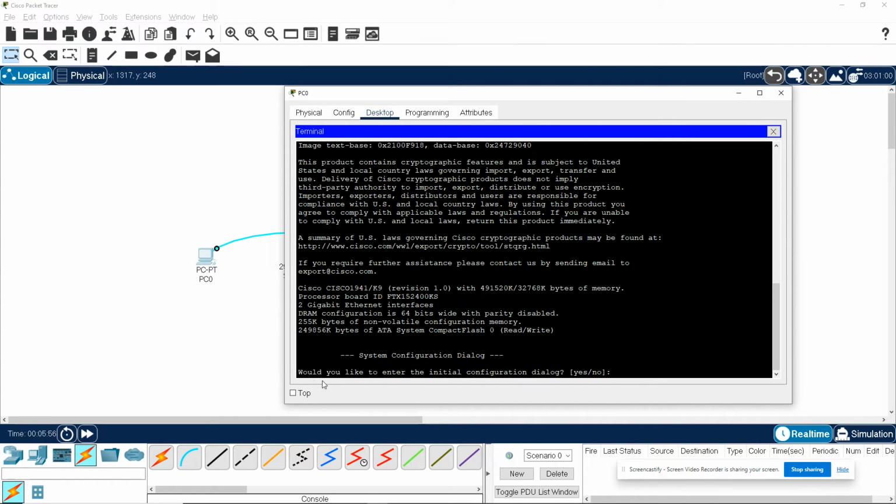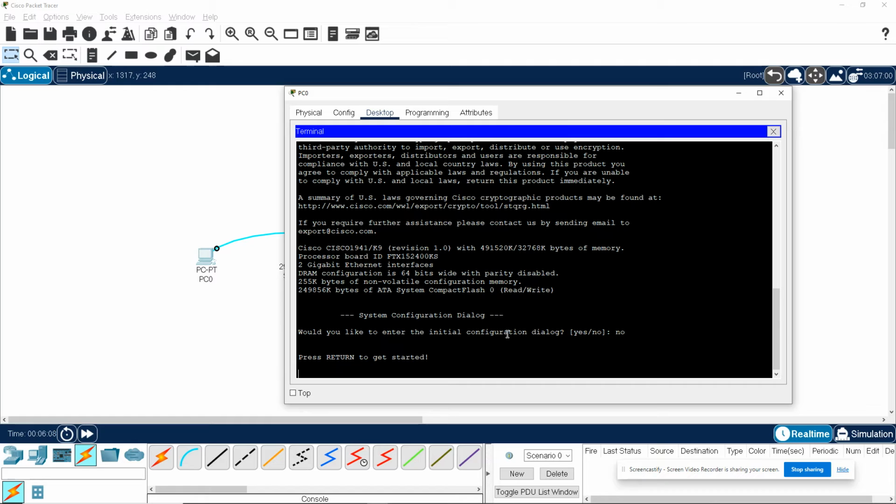And it says, would you like to enter initial configuration dialog? Never choose yes. So if you're skipping this video when you're going through, you're going to probably click yes. Do not click yes. Type in no. You don't want to go there. If you have chosen yes, just delete the router and start over again.